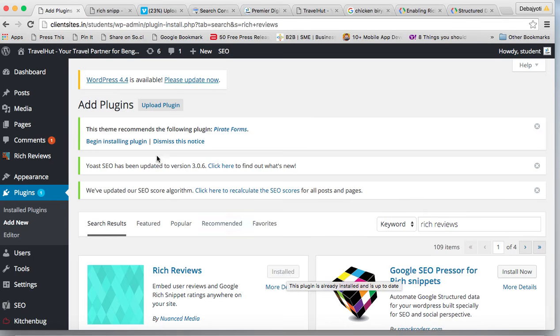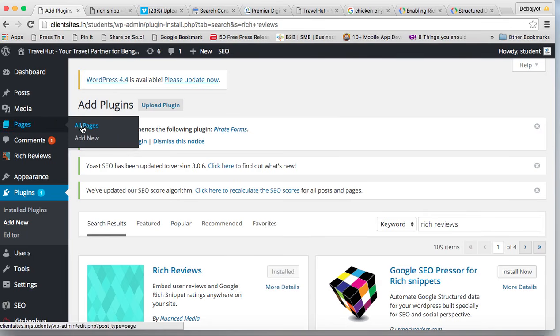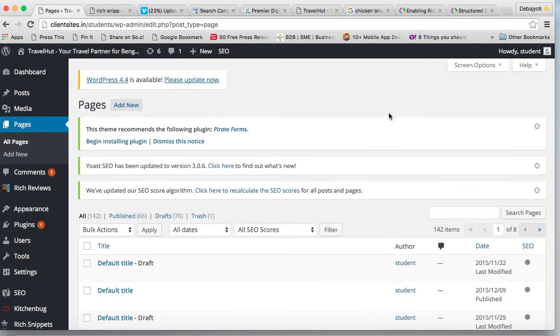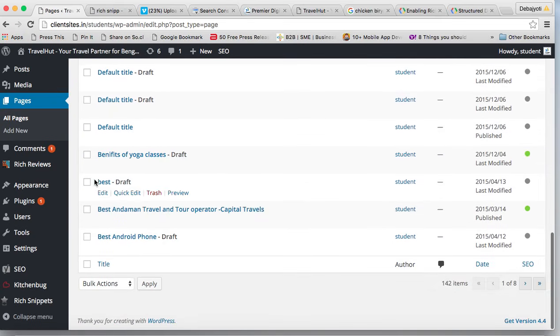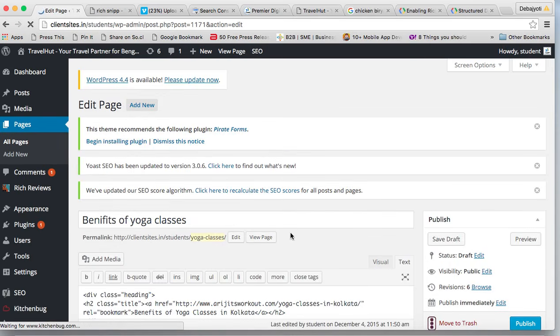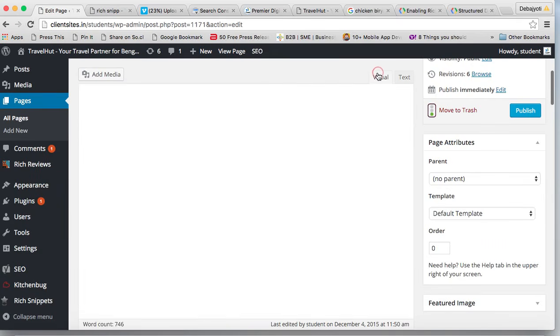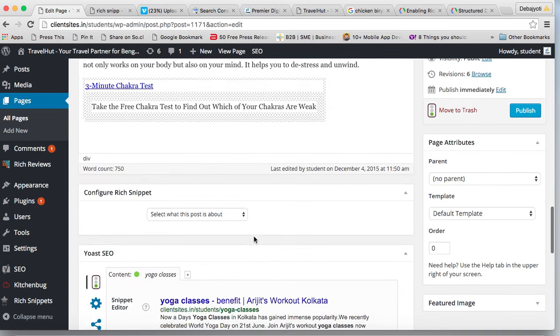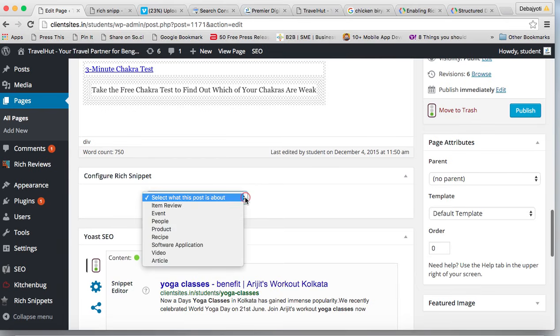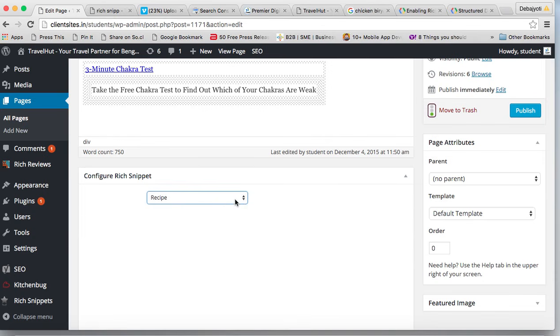Now how you can check it: you click on any of the pages and you go to the bottom of the page. Any complete page we can click. So Benefits of Yoga Classes, we click on this. Now you can see over here, if you go to the bottom of the page, Configure Rich Snippet, you can see, select what this post is about. It's item review, event, people, product, recipe. So if you click on recipe, you'd get a form here.